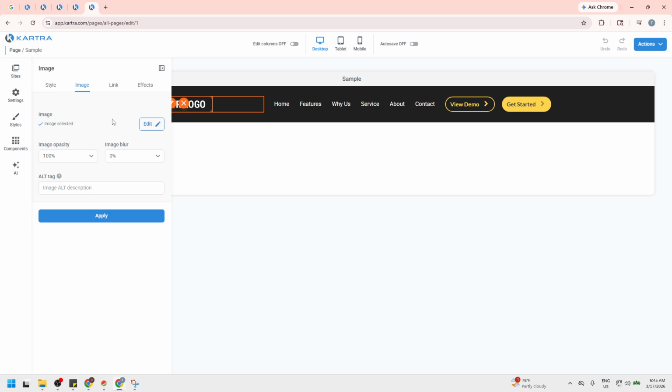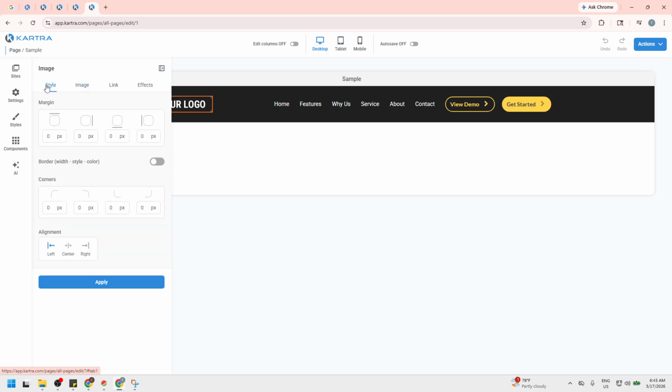To add visuals, choose an image element and upload your file. You can adjust opacity and blur for overlays or backgrounds, and always add descriptive alt text to support accessibility and improve SEO. Aim for optimized image sizes to keep your page loading fast.